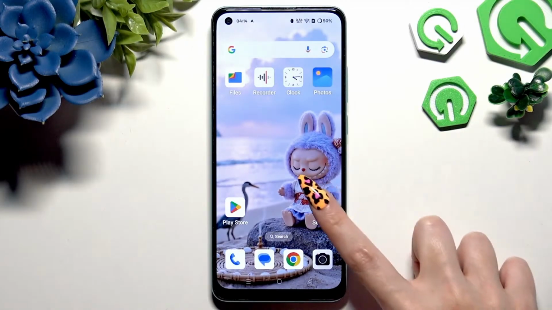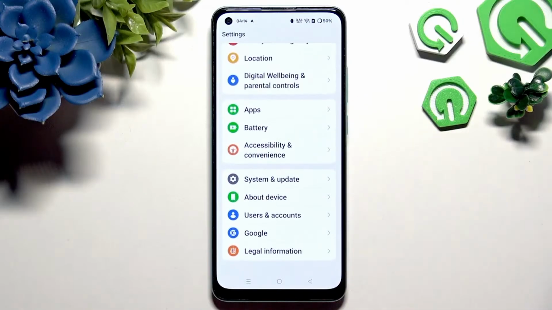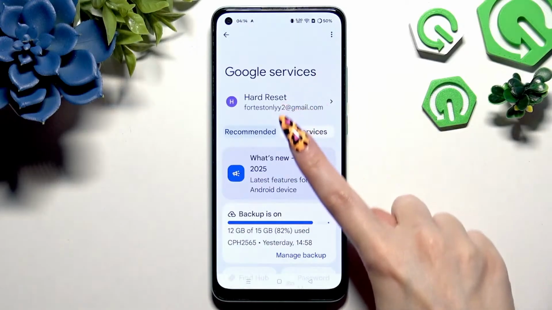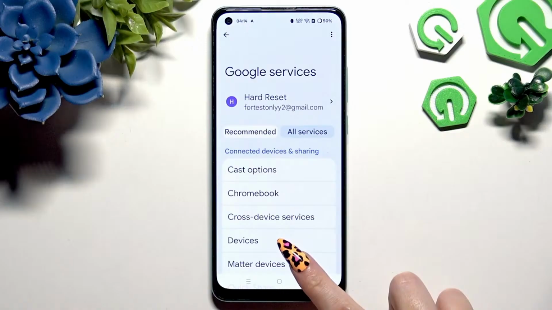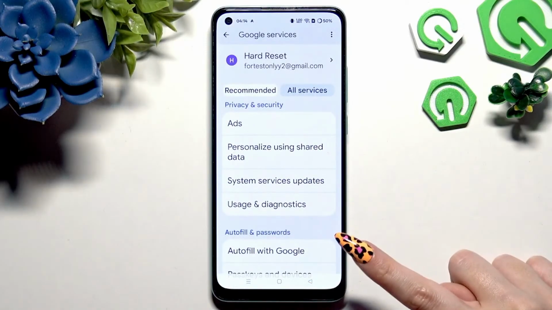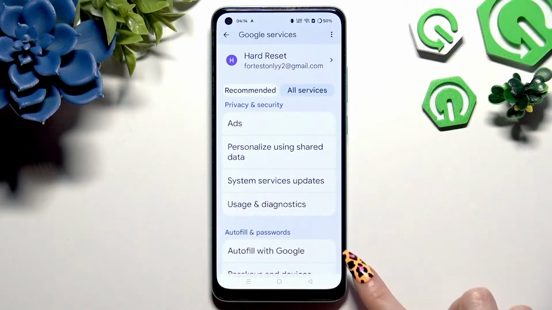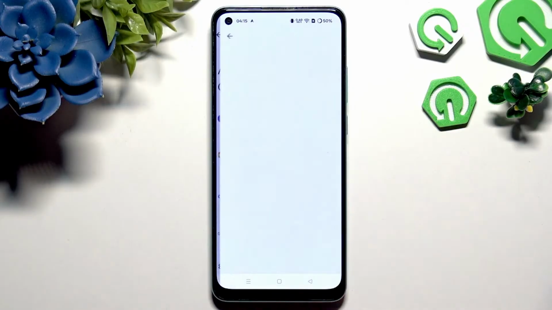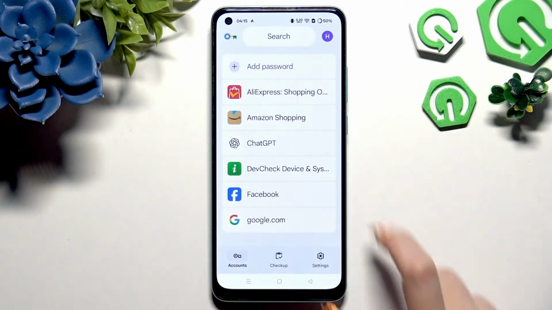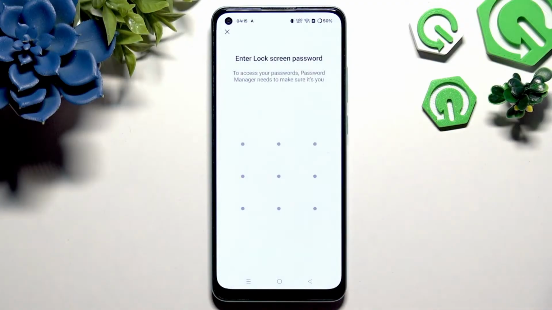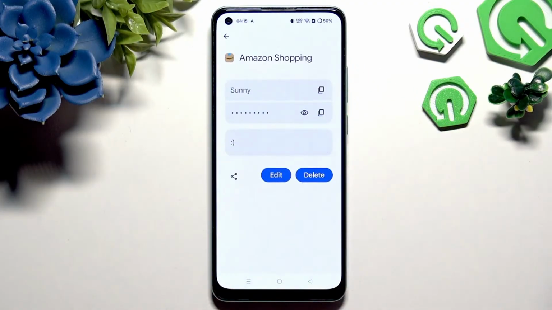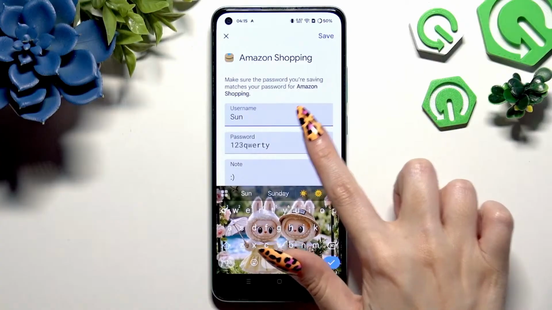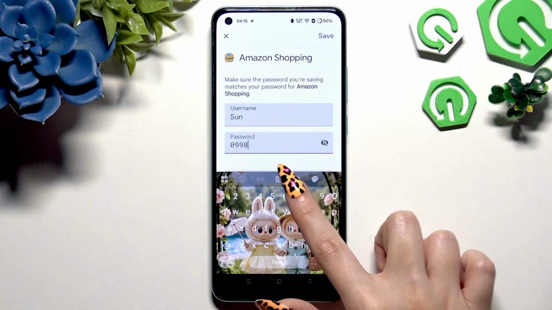Firstly, open Settings and scroll all the way down to tap on Google. Now hit All Services here. Scroll again and this time tap on Autofill with Google. Select Google Password Manager. Tap on any password you wish to edit, and after entering your screen lock, hit the Edit button to make your changes. When you're done, hit Save at the top right corner.